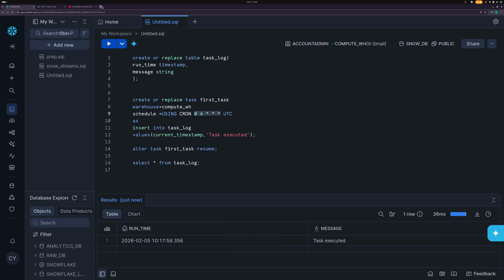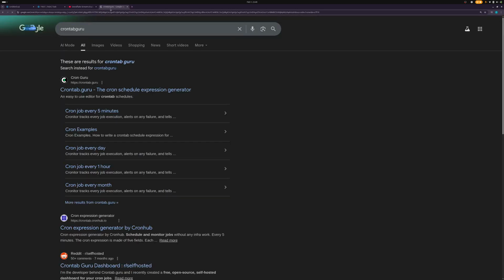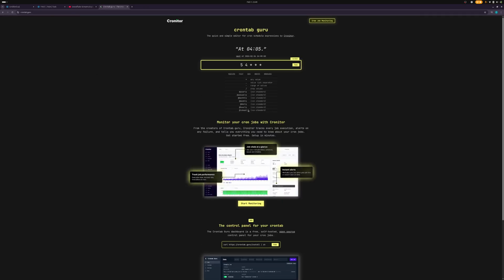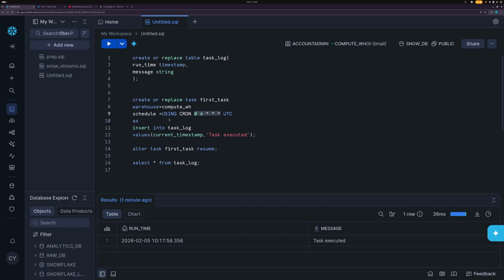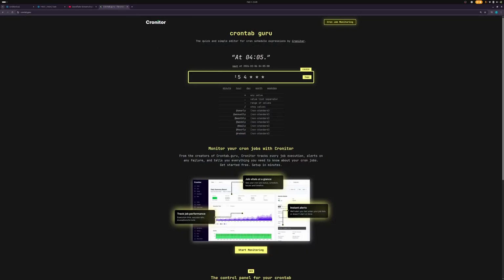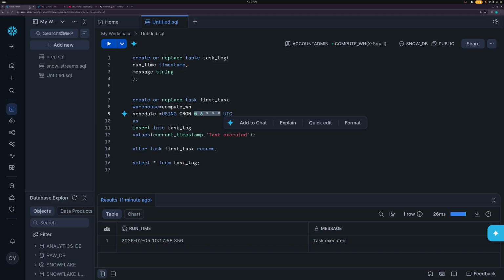Let me go to crontab guru. This is the website that I mostly use whenever I want to use crontab, cron syntax and all, just to get an idea of what exactly I'm going to set here. Let's put it here. It shows it is going to run at 6 p.m. Every day it is going to run at 6. Let me copy it again.